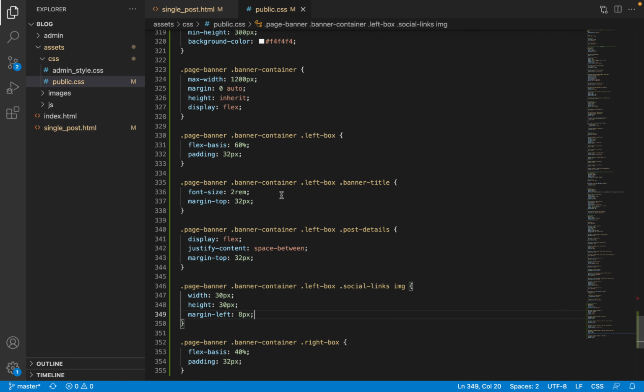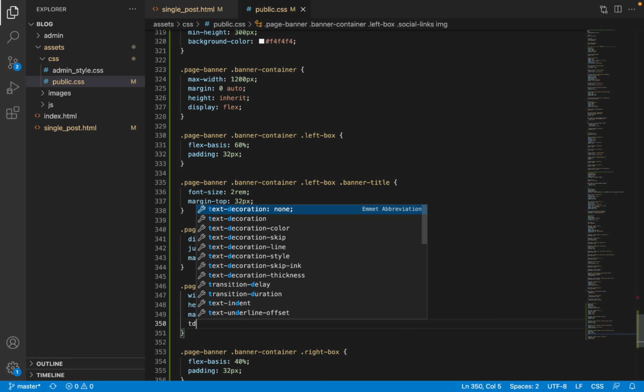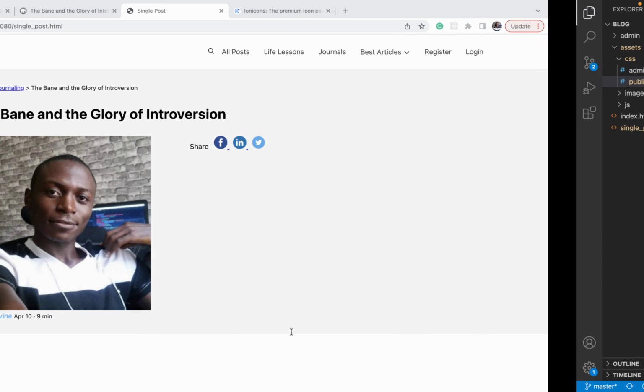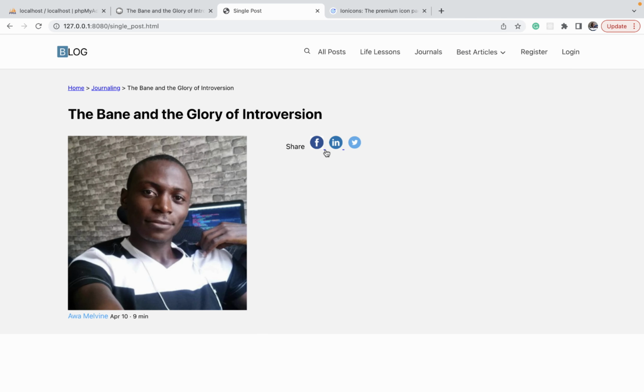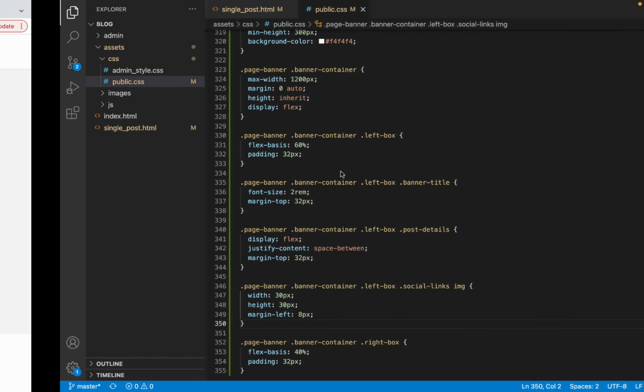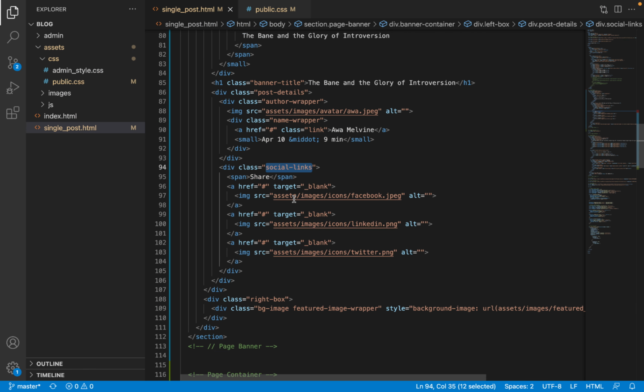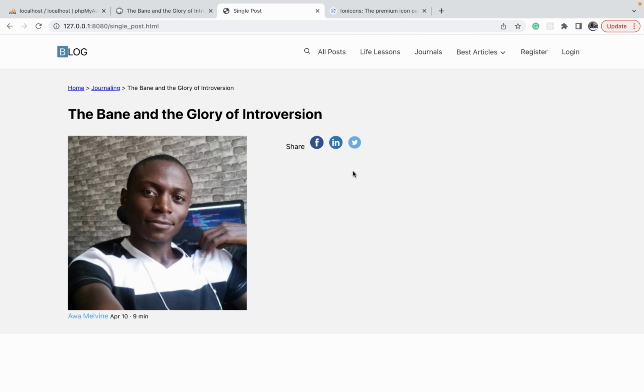Let us set text decoration to none, because you can see the blue underline effect here. That's because we are surrounding the icons within link tags. So I'm just going to select these link tags and set a class of td none to them. This will set text decoration to none, and therefore the underline effect will no longer appear.